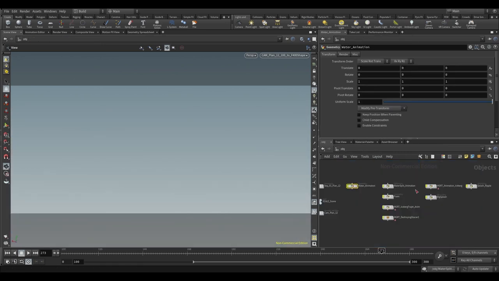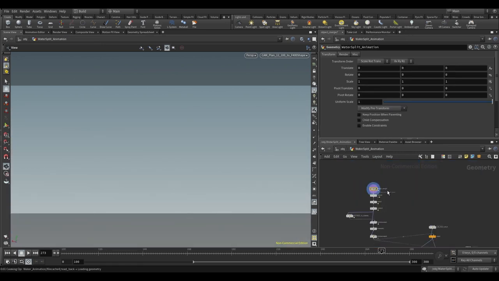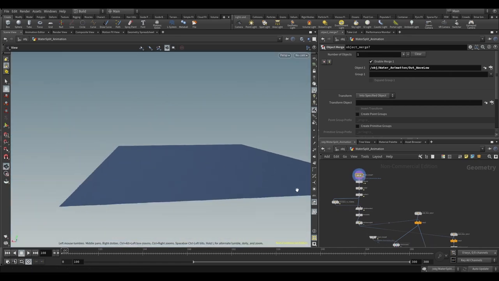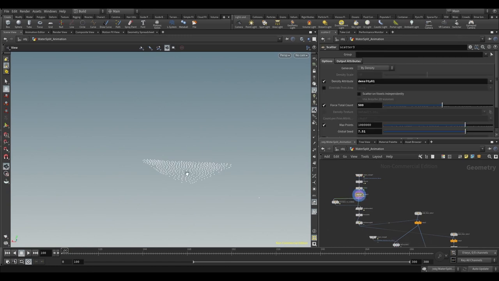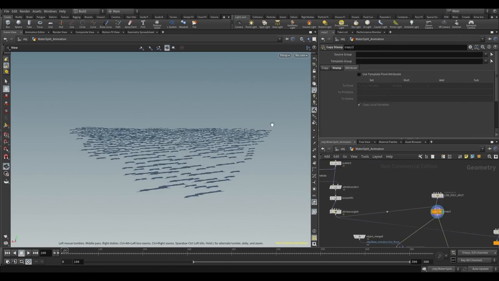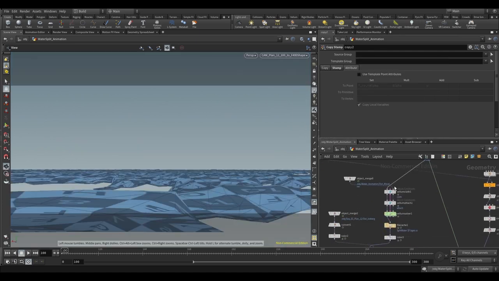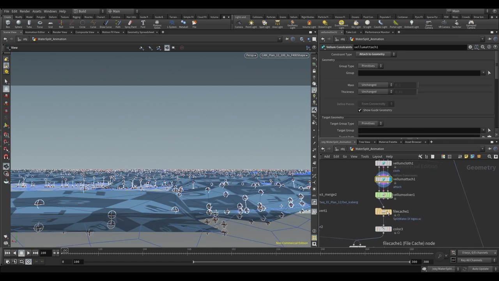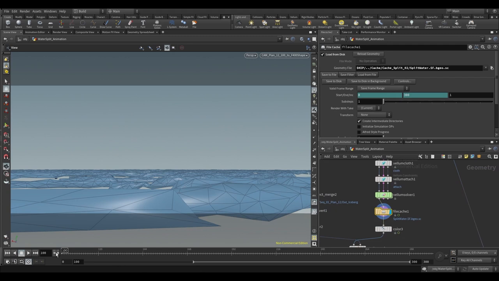The second step was to add our piece of plastic above the water. For this, we made different pieces of plastic to create diversity, and we copied them on points we scatter on the water. We used the Vellum solver to simulate the pieces of plastic in a low definition, and we attached them to the surface of the water. It gives them the motion, so they follow the water movement.